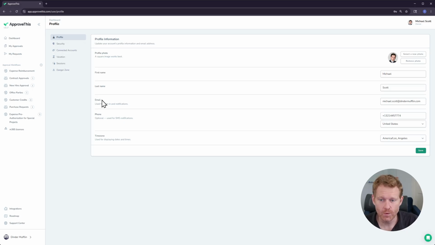We're working on a couple more cool things, including our next big release, which is going to be contract redlining and management. We're really, really excited about that one.